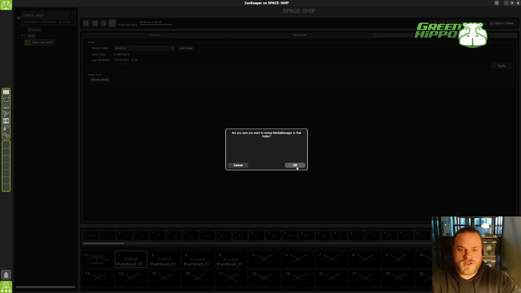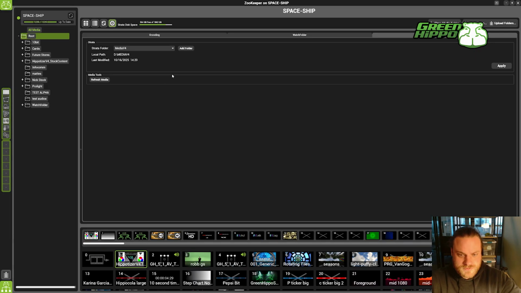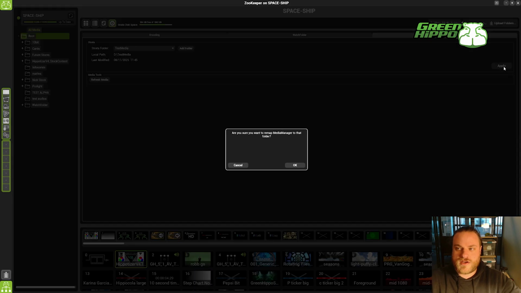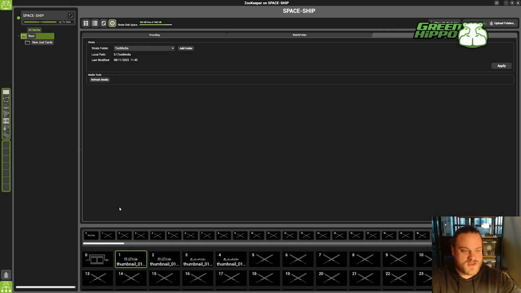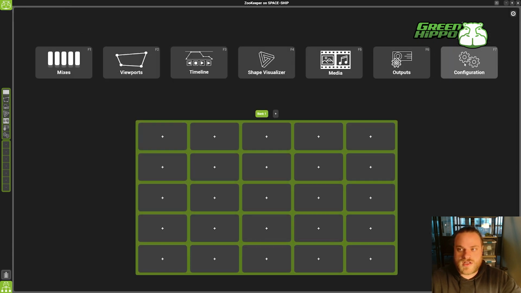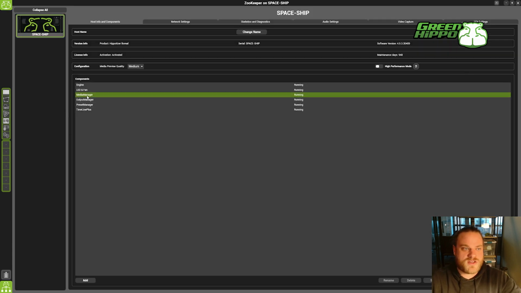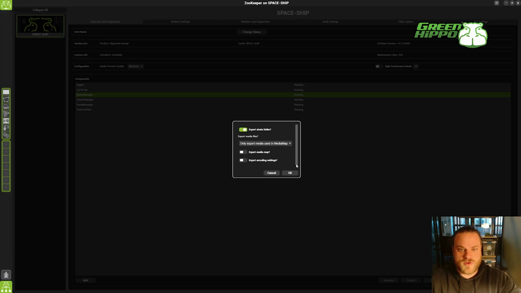So, if I swap over to my regular media folder, you can see I've got a bunch of media here. If I swap over to my test media, I've got a lot less media. A lot of times when you go to back up your show, you want to keep this for your records, be able to transfer it over to another system later and utilize it anywhere. But a lot of times what people will do is come to the config tab, go to media manager and export.